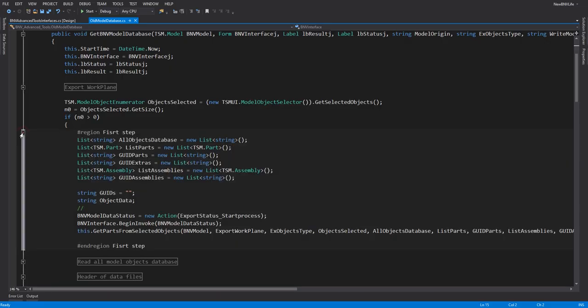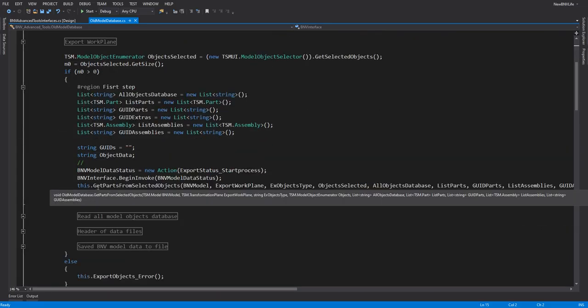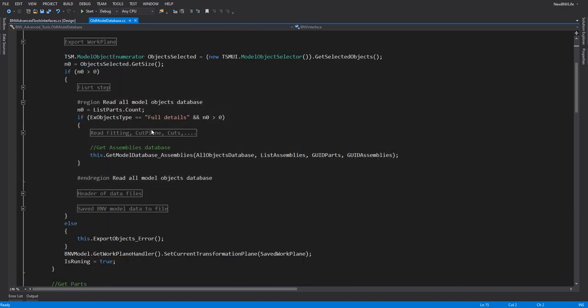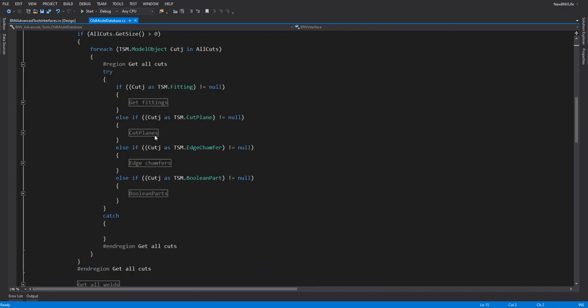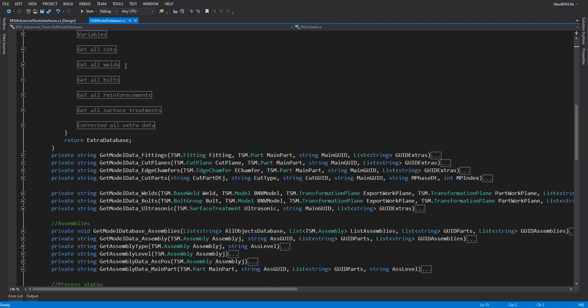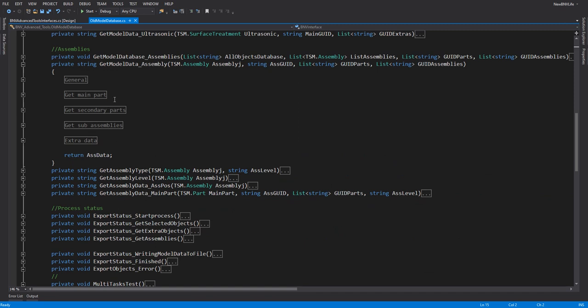Now we go to C# for more detail. First we get all the bars from the selected objects. Next we read all the data for fitting, cut plan, cut, and finally we get all the data for assembly. The cut can be fitting, cut plan, chamfer or boolean object. Next we get all the welds or the bolts or reinforcement or the surface treatment, and we collect all the other extra data. For the assembly we get all the main bar or the second bar or the sub-assembly and all other extra data.